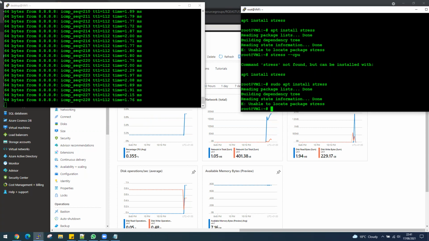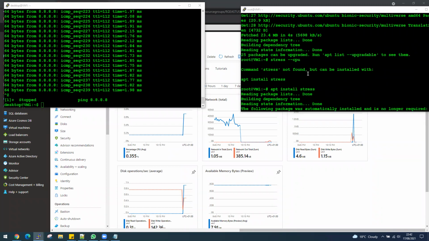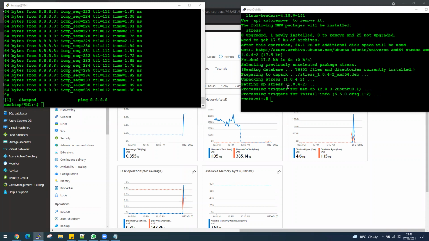Just give me a second. Let me get the command. Okay, so we install the package stress, apt install. We have to run the apt update command first, and then after that, once you run it, it's installed. Now let's do stress hyphen CPU.